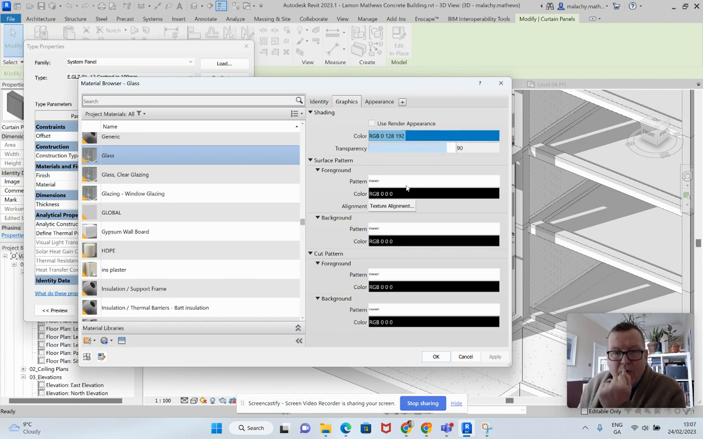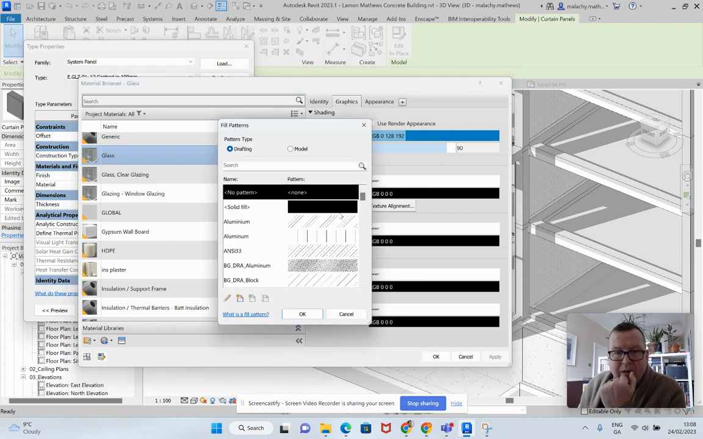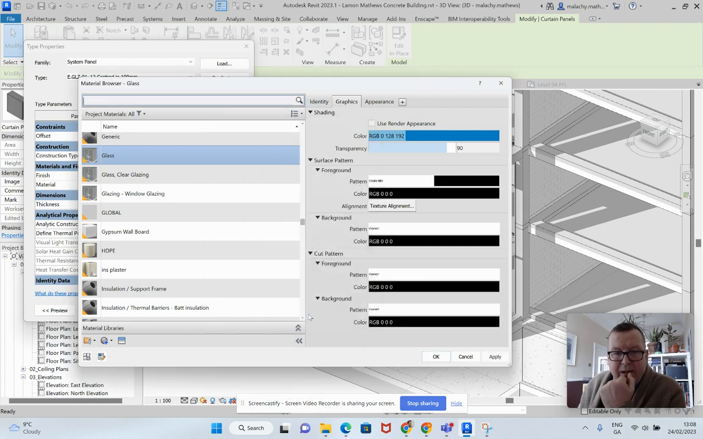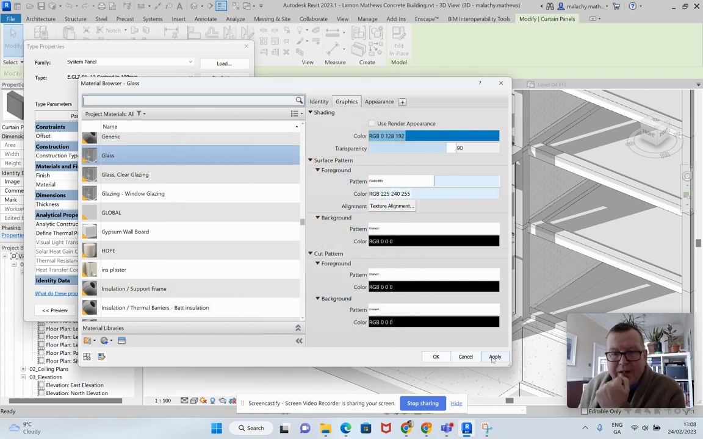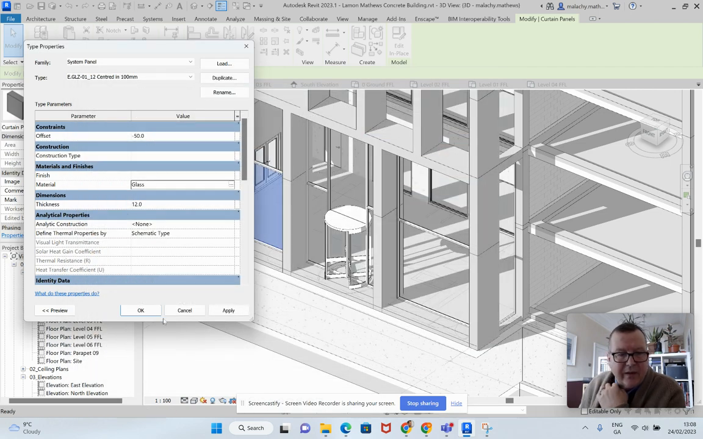That's for shading mode, but in the surface pattern, I'm going to put a solid fill in here. And I'm going to put a really nice light blue. I think it's this one here that worked quite well. Yeah. So I'm going with something like that. So it's kind of putting a tint in there. This might not work in terms of the 3D, but it certainly will work in the elevation. Let's take a look at that.